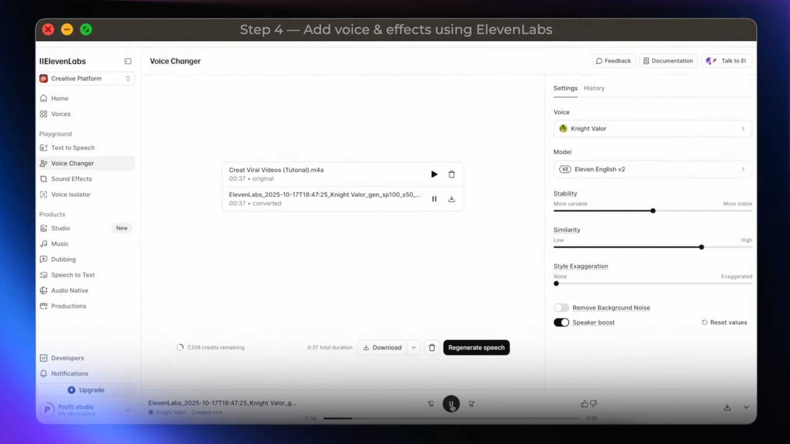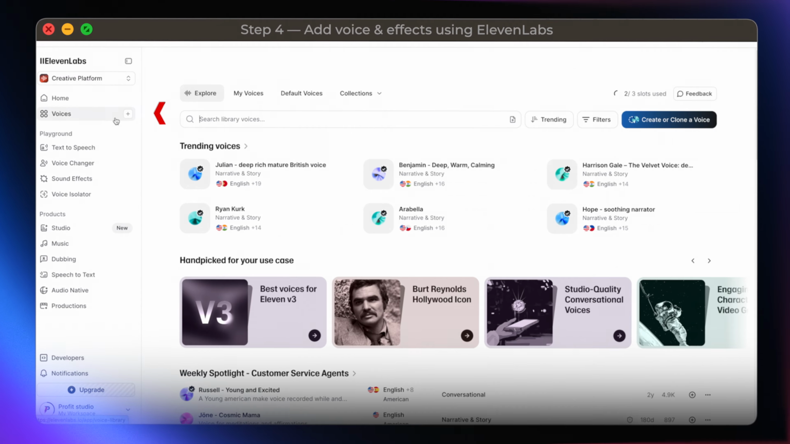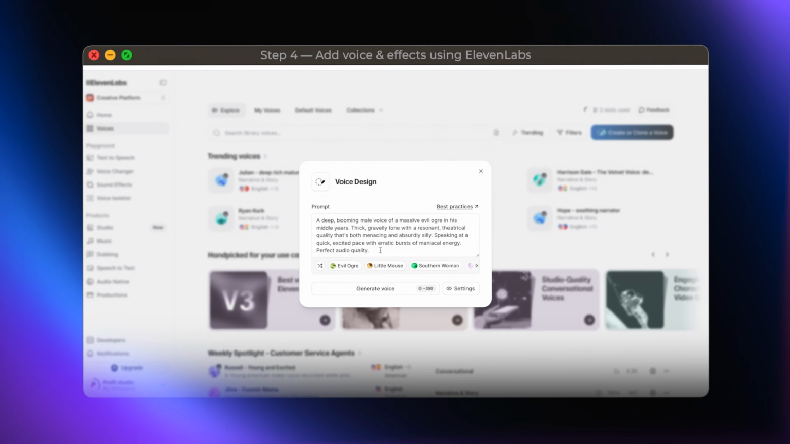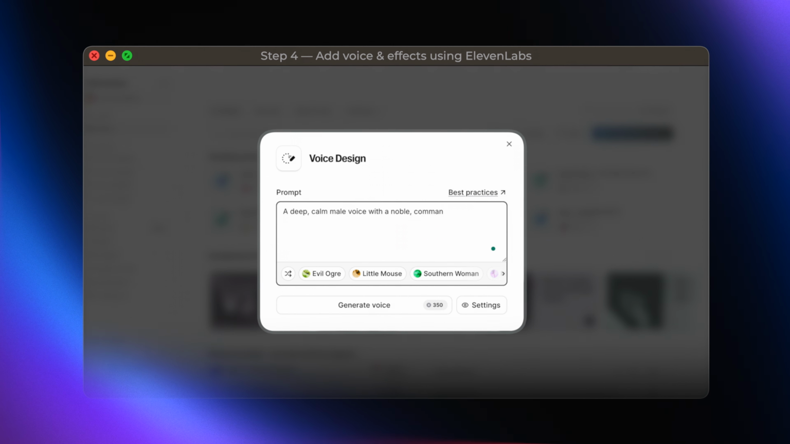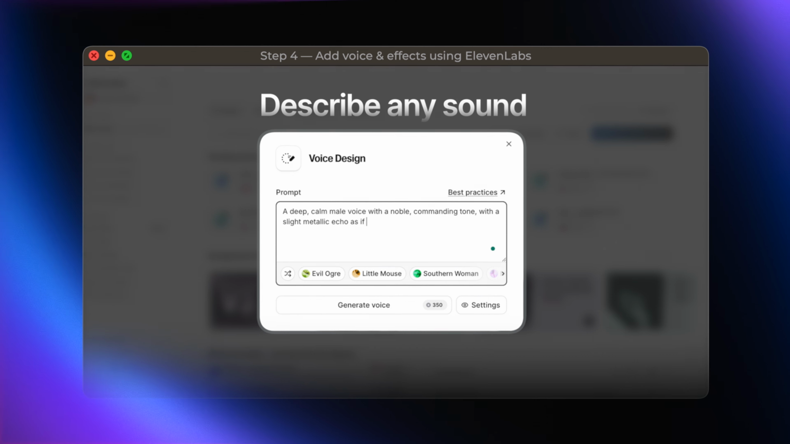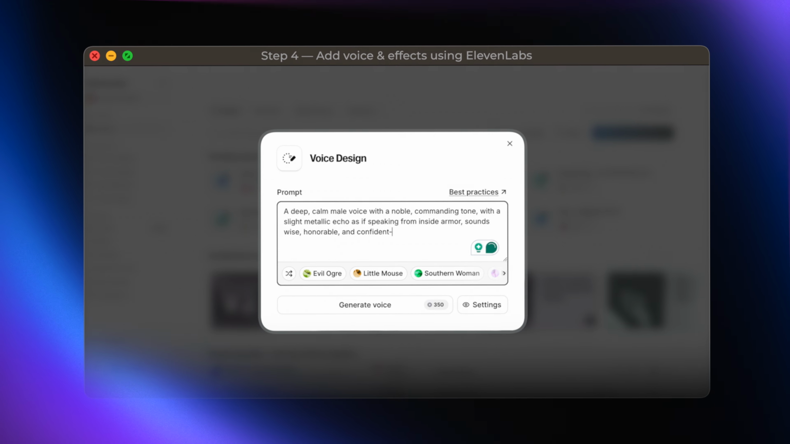Now, you can also create your own custom voice. Go to Voices, Create or Clone a Voice, Voice Design, and write this prompt: A deep, calm male voice with a noble, commanding tone, with a slight metallic echo, as if speaking from inside armor. Sounds wise, honorable, and confident, like a medieval knight. I'll create 3 voices and choose the best one.